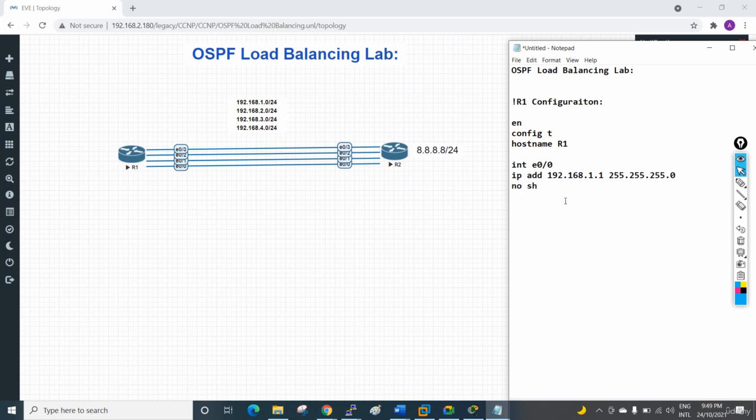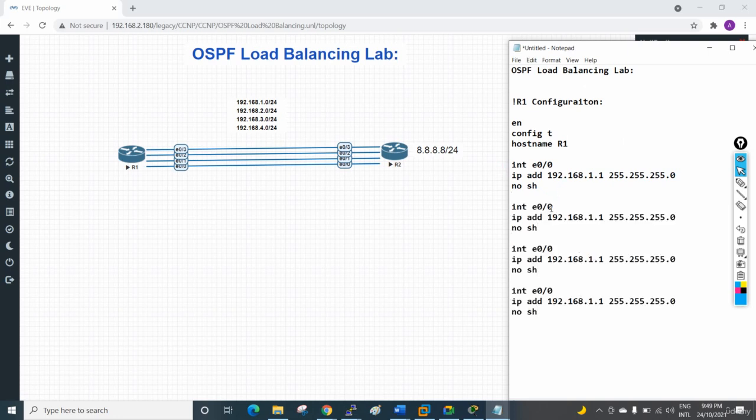This is one interface, and I will copy this, I will paste 4 times. Okay, 1, 2, 3, 4, and here, if you see, E0 by 0, E0 by 1, so I will make this as a 1, and this is a 2, this as a 3, and here also I will change, this is 1.1, this should be 2.1, this should be 3.1, this should be 4.1. Okay, this is the R1 configuration.